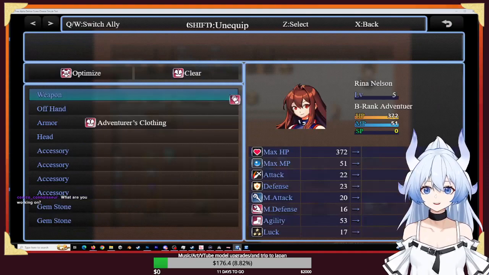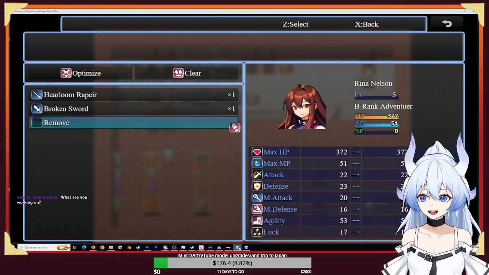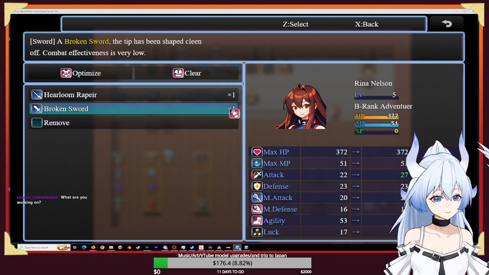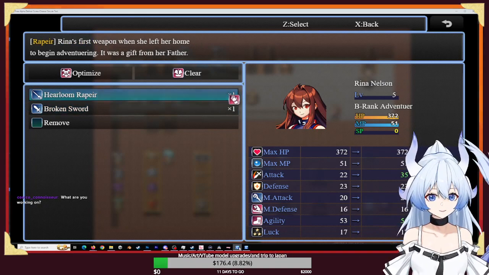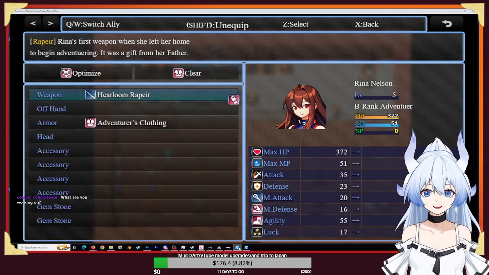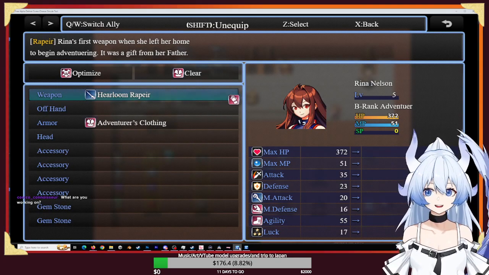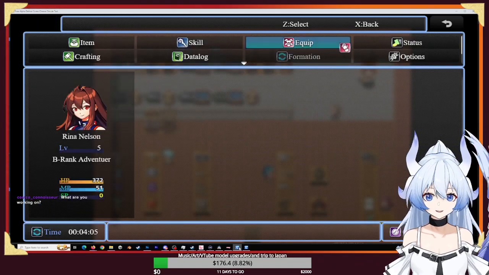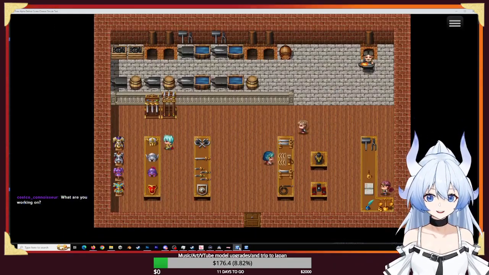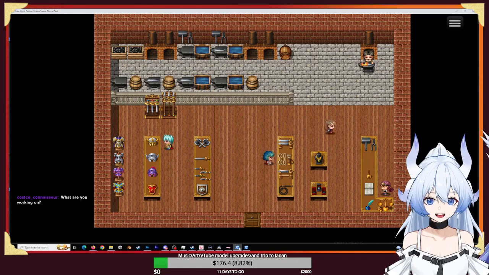There we go. Now, that old rapier is gone. And now we have the original broken sword. Now we have the heirloom rapier, which is a far better weapon. Look at that. And now I have the new description. This is Rena's first one when she left home to begin adventure. It was a gift from her father. There you go. Fun little tidbit. Does a lot more damage overall.